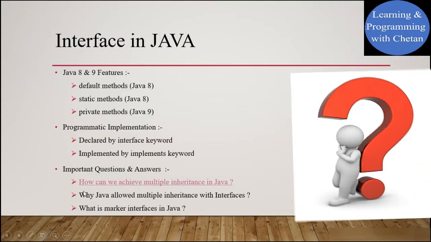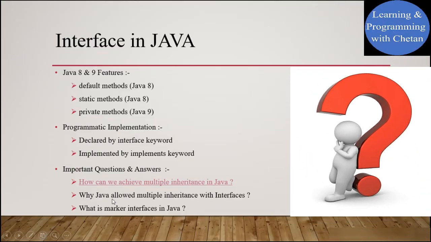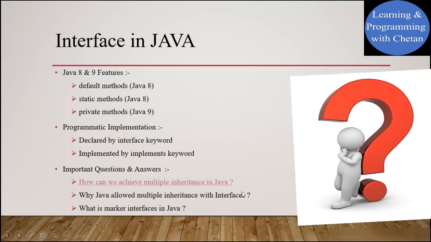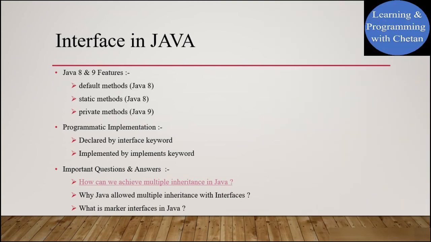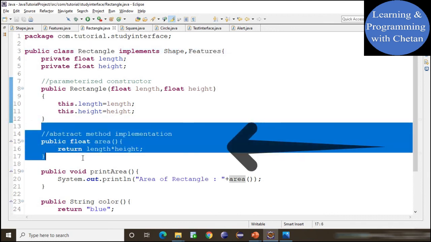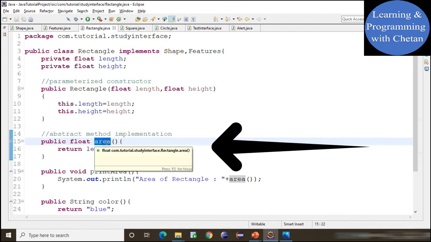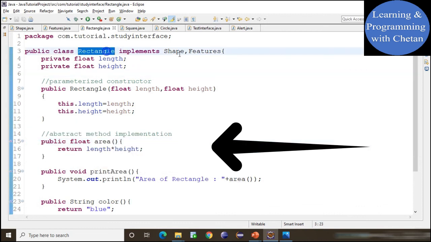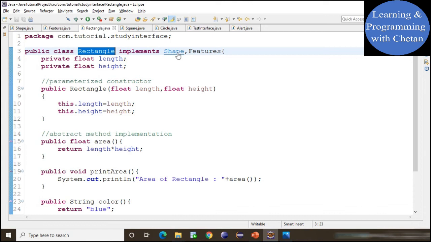Now let us discuss our second question, that is, why does Java allow multiple inheritance with interfaces? So friends, when we were trying to implement multiple inheritance with classes, then in that case it was creating an ambiguous situation. But in case of interfaces, no such ambiguous situation occurs because we provide the implementation of the abstract method inside our class.